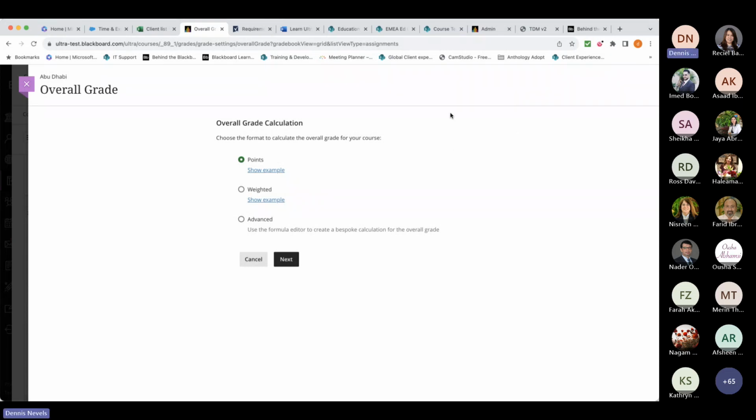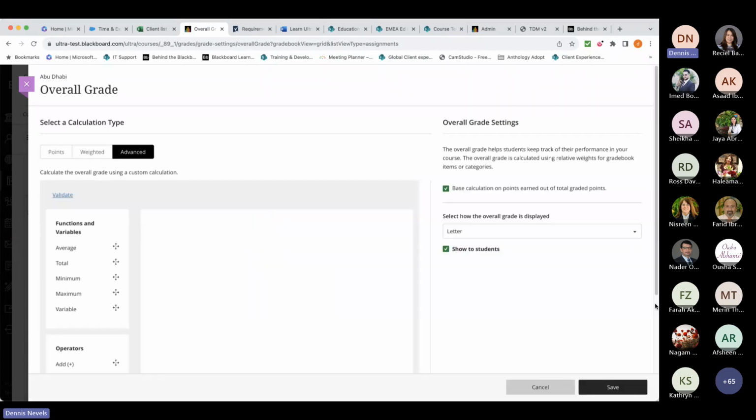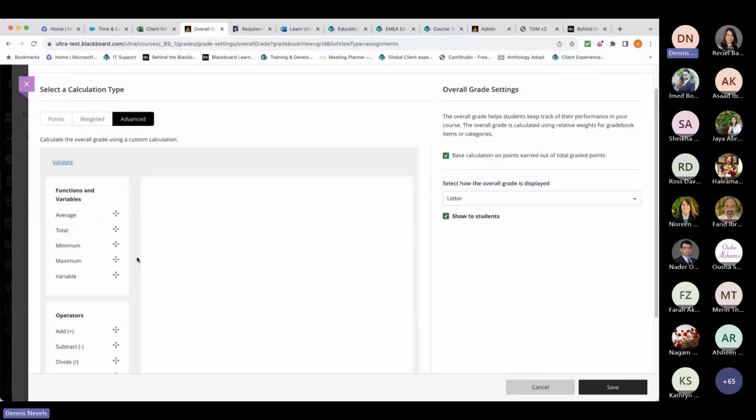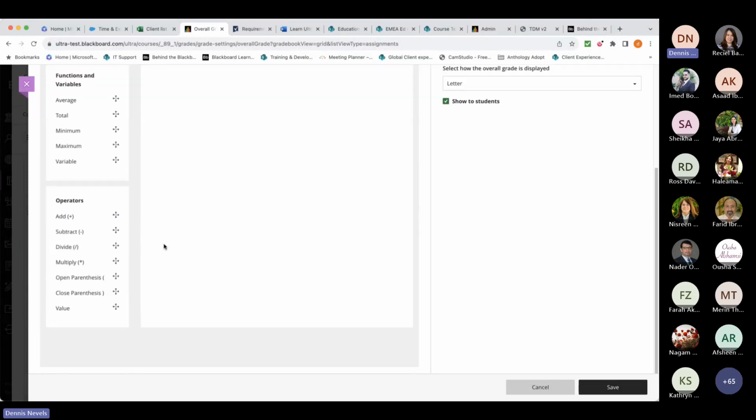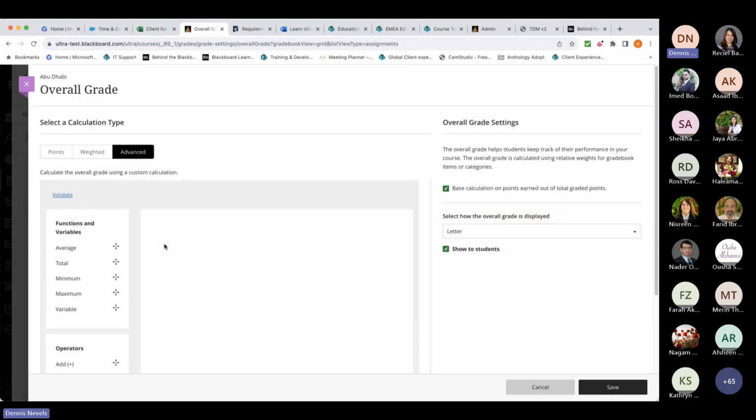Whatever is the case, it's always valuable to have a look at it. So you have the option to click on advanced, and then you see the same, then you can create your own formula. So you can remember that we created a formula column where we saw the same option, but you can also use this for the overall grade as well.